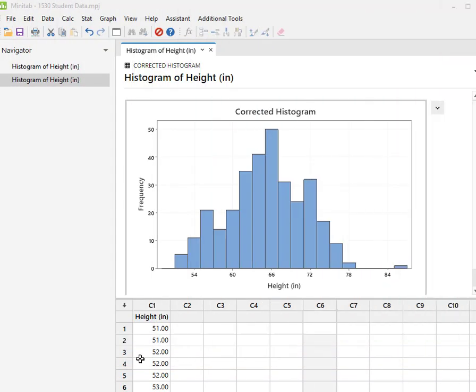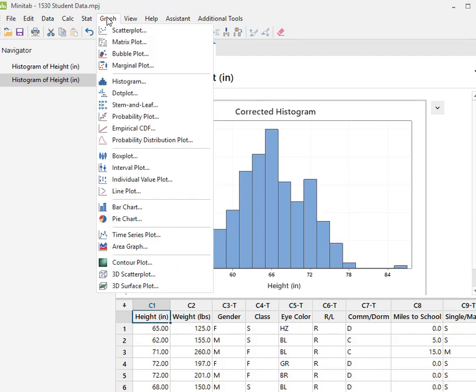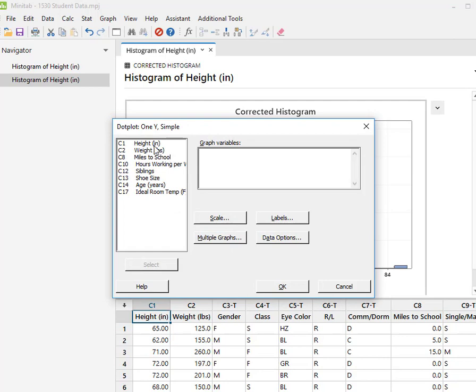Now when we look at all this, remember, right now we were working on corrected histogram. It does not have number of siblings. It is the Math 1530 student data set which has it. So we need to work with this one. So make sure that you click on the Math 1530 student data set, and we are now going to make a dot plot. So once again, click on graph, dot plot, and we just want for all the siblings. Okay, so we will just click on 1Y simple, just do OK, and go ahead.